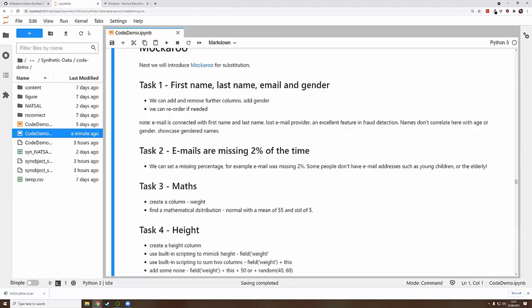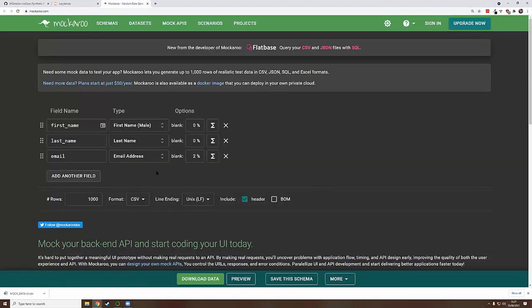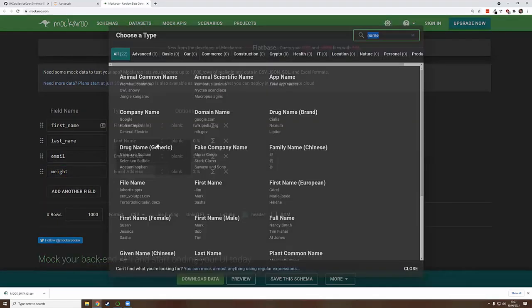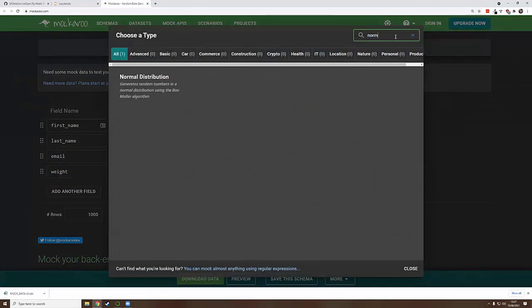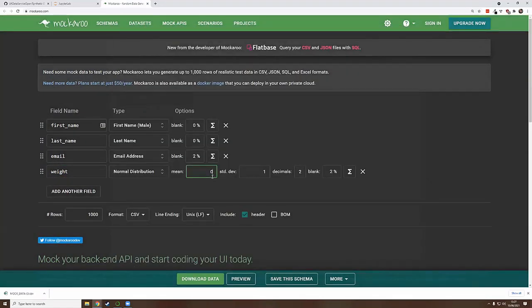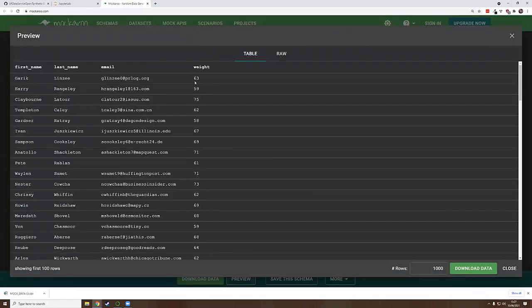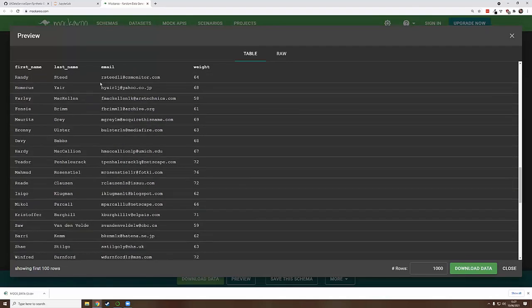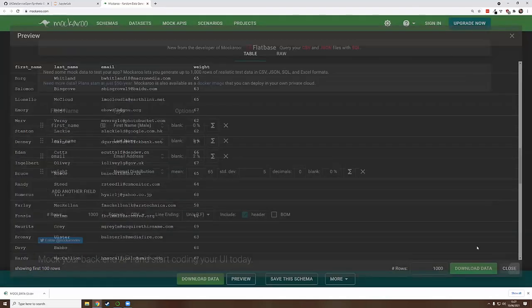Next is some maths. So if we create a new field, we're going to call it weight, and we're going to make use of this normal distribution here. So we can set a mean there. So let's set like 65, the standard deviation of 5, and I want 0 decimals, and I want 0 blank. So if I preview that now, we've just got this normal distribution of weights associated with names. Again, there's no correlation with anything outside of this column.